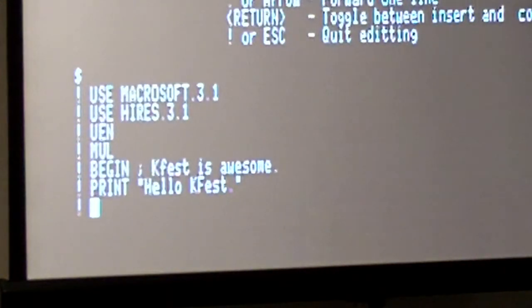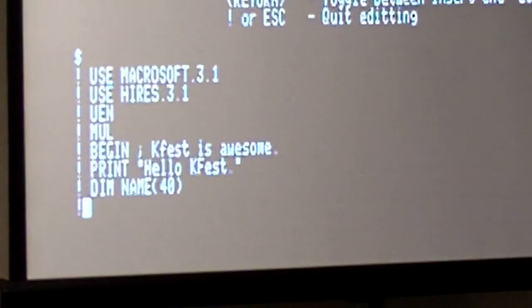I just wrote a line in Macrosoft. And in Macrosoft, you have to declare all the variables before you use them. So I'm going to declare a string variable, 40 characters long. You do not get two-dimensional arrays in Macrosoft. Easy enough to work around, but if you're coming from AppleSoft, it's easy to take that for granted.